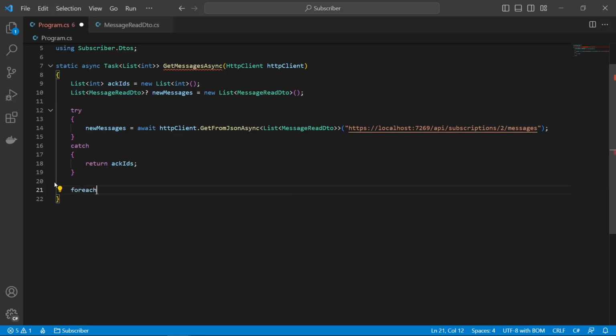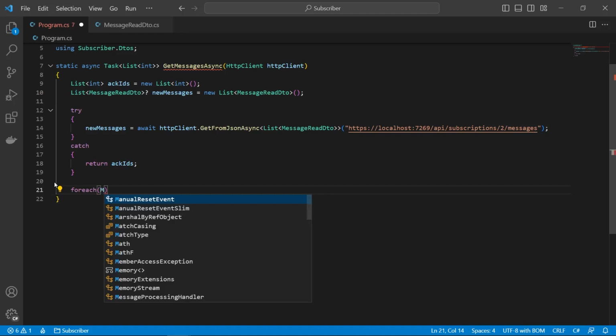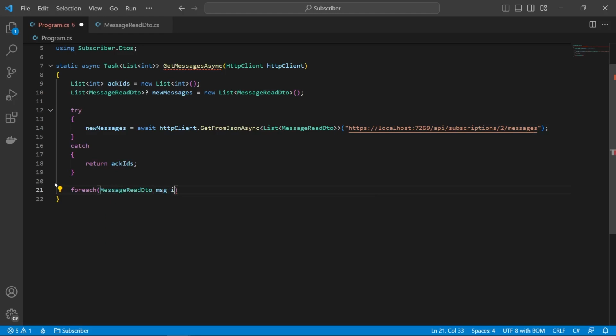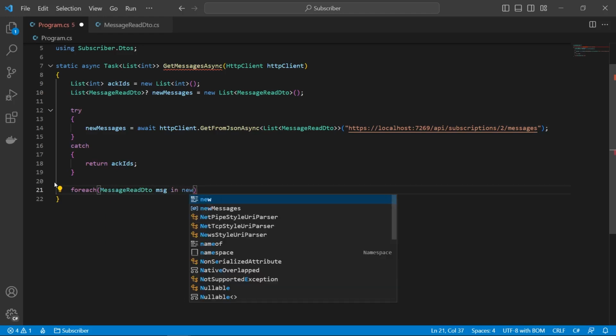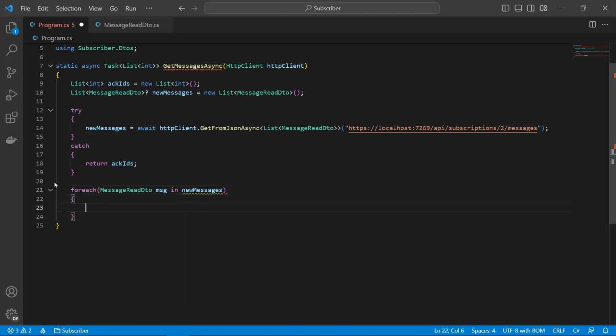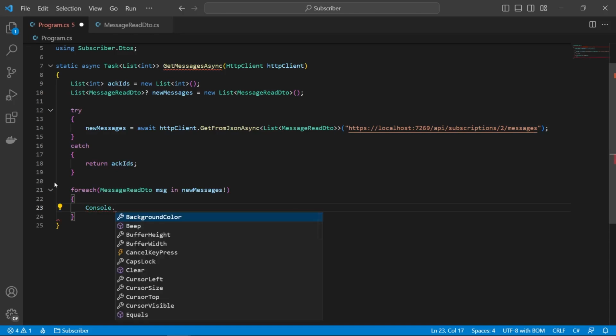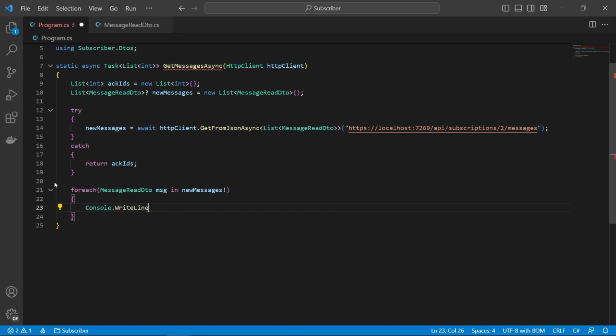So we're then going to have a for each loop, and into the for each loop, we're going to say for each message read DTO, we'll call it msg, in our messages or new messages. And again, there may be none. And again, we're getting that nullability thing. Let's just put a bang in there. And yeah, what we're going to do, well, let's write out our payload for each message so we can just see it on screen. Now, obviously, you would want to do something else here. You know, if you're actually doing something meaningful, you want to take those messages and, you know, do some kind of processing or something like that. We're just going to write out to the screen, keep it very simple.